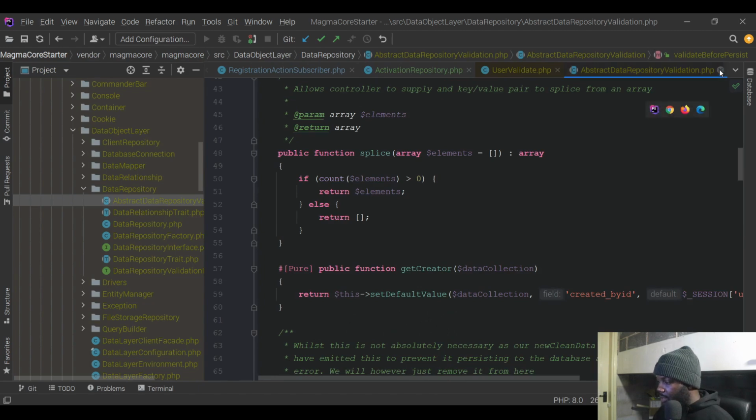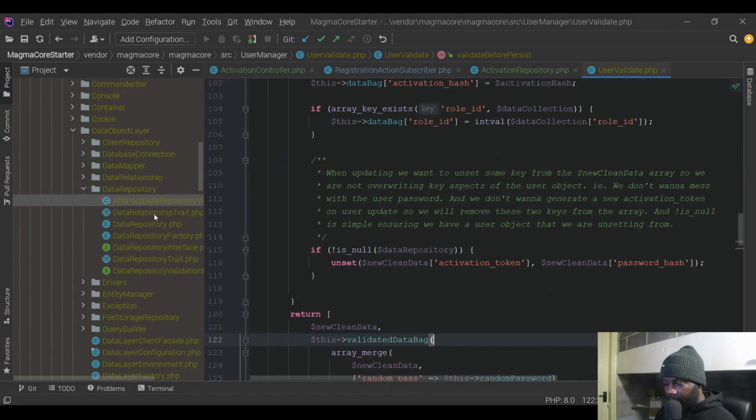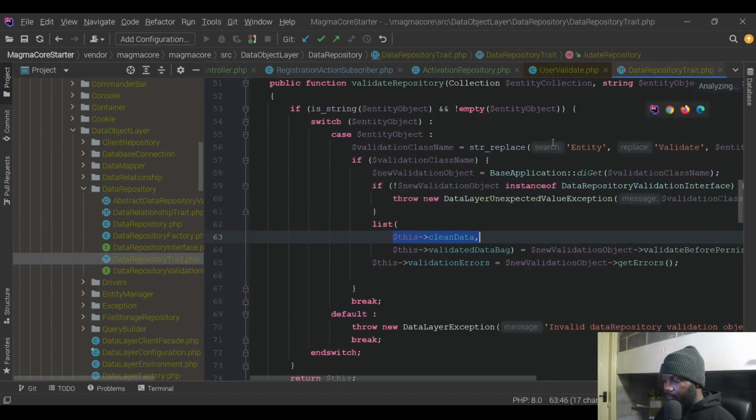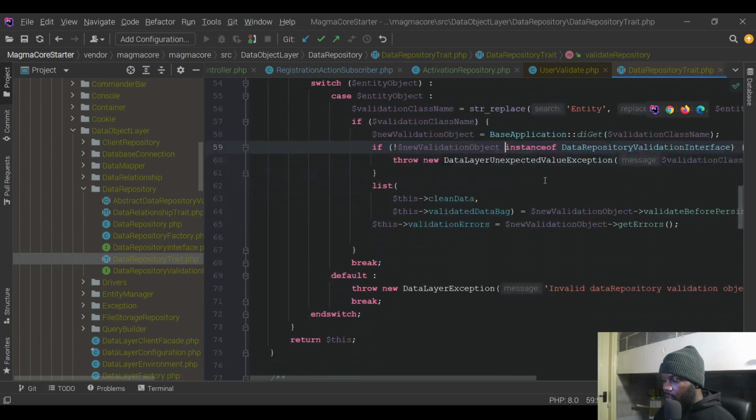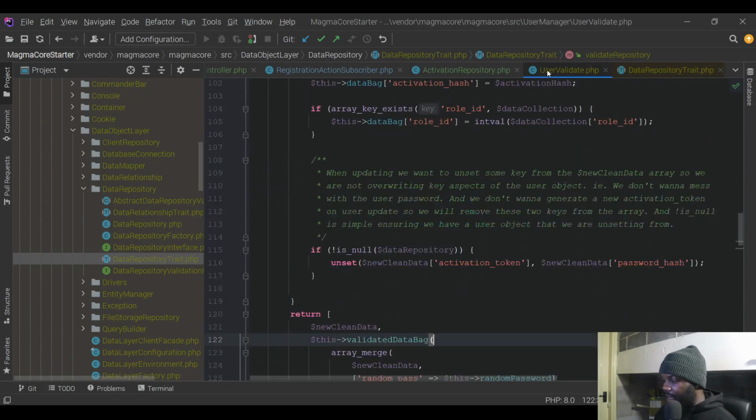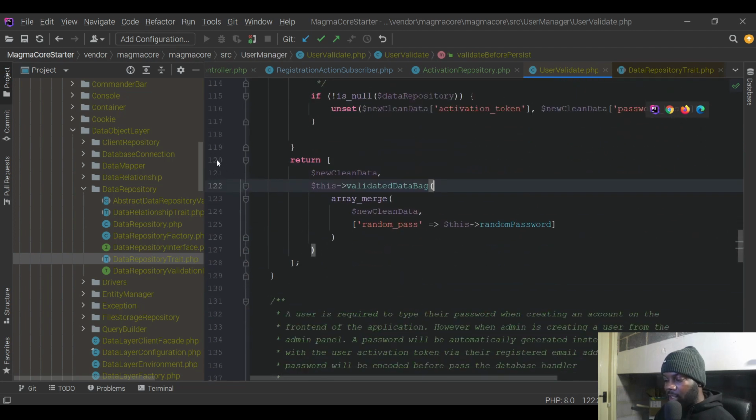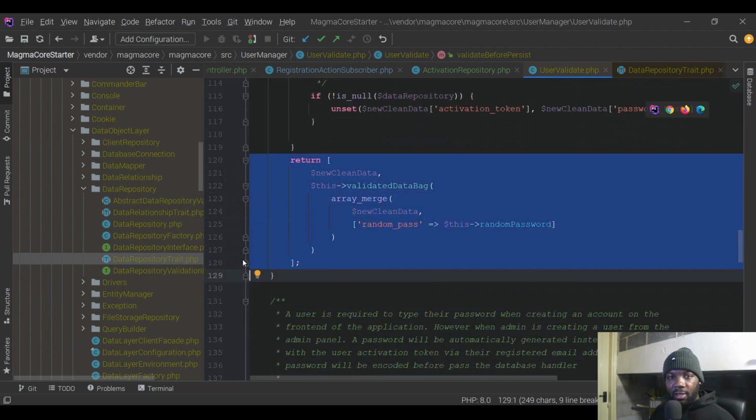No, that's not the right class. It's going to be my data repository trait. Now this is the one I'm looking for, right? So if I take you back to this user validate method, I'm returning an array that contains two variables, right?